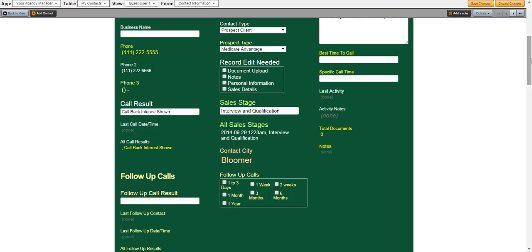If I go down here a little bit, you'll see call result. It says callback interest shown, and then here it will show you the last call date and time. So if you made 10 calls, it'll show all 10 of them with the date and time, which is great because then you can see, all right, I've talked to this person 3 times, they said to call me back. Maybe they're pulling my chain. I'm not sure. But this is the power of your agency manager. You can use this to keep so organized that no sales will fall through the cracks anymore.